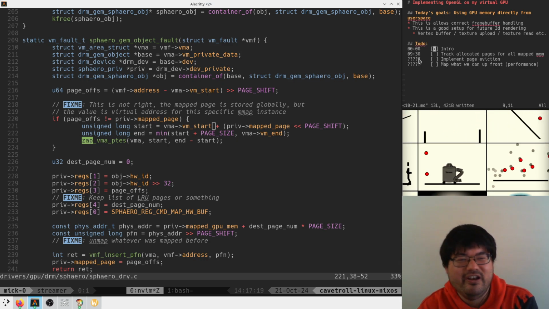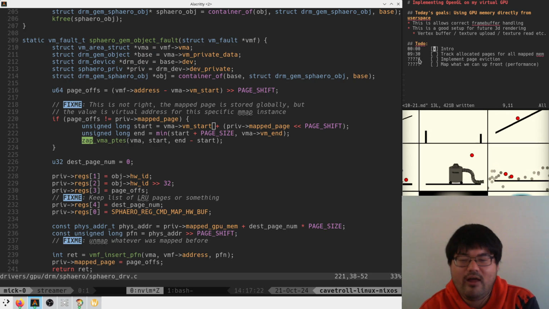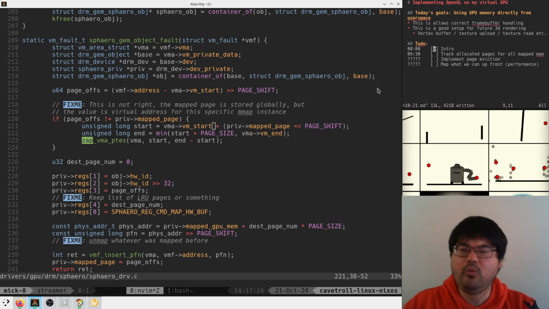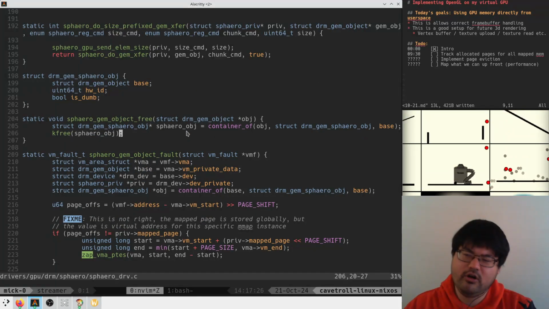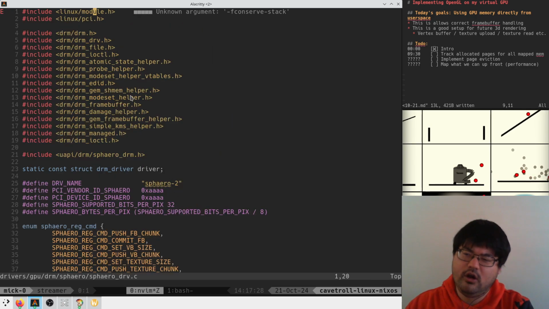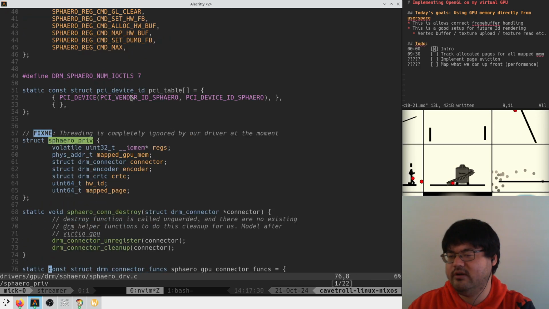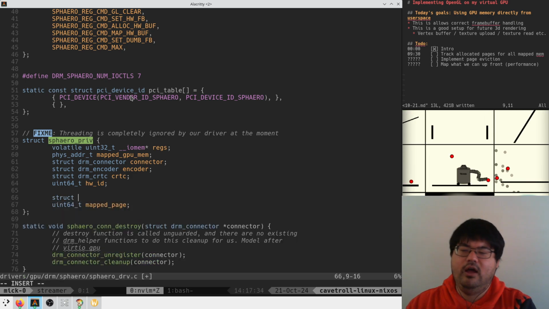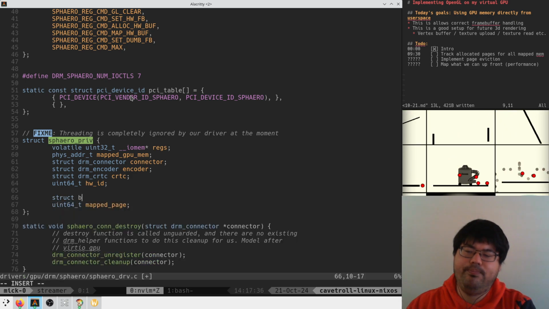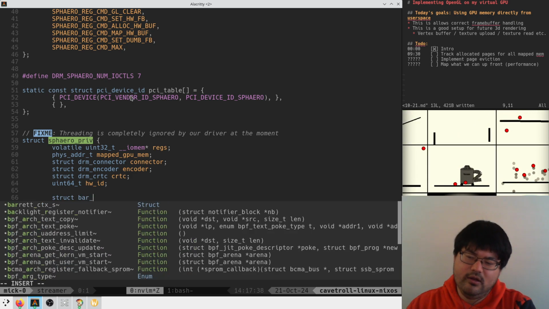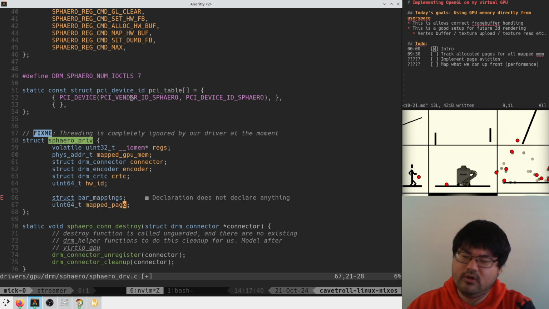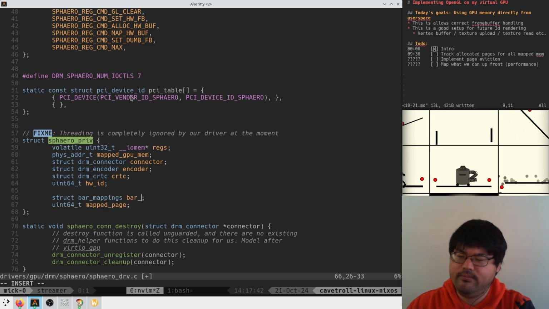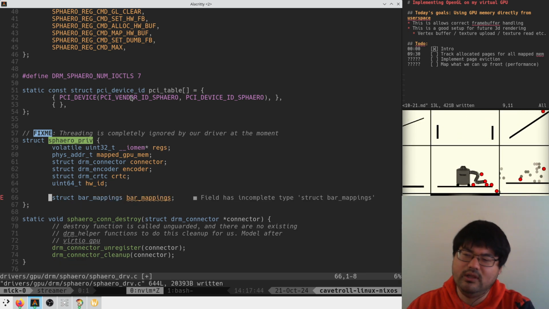So I think step one is to track the allocations correctly. We need to track these things. So our driver, presumably, needs to have some sort of BAR mappings or something. And I don't really know what lives in this thing yet.